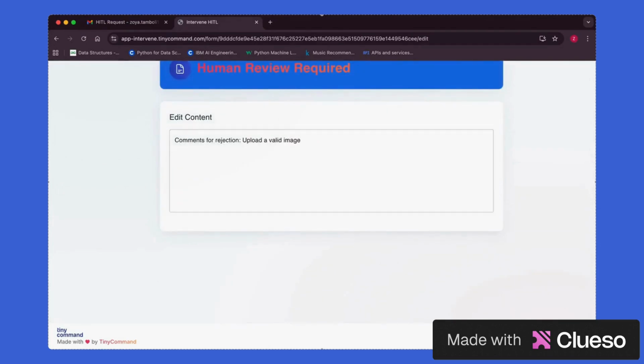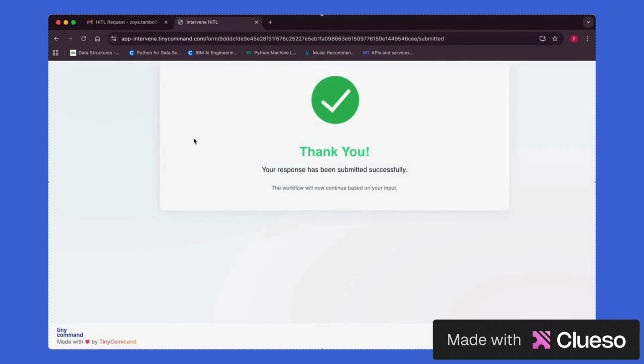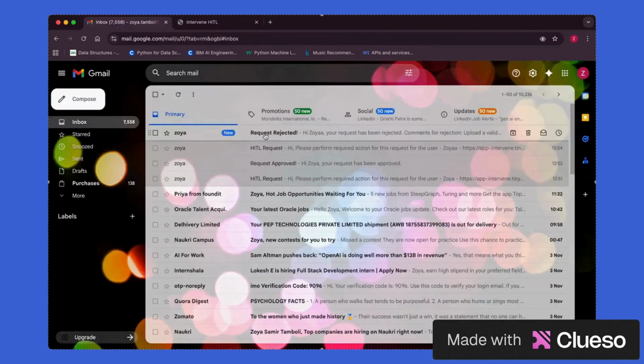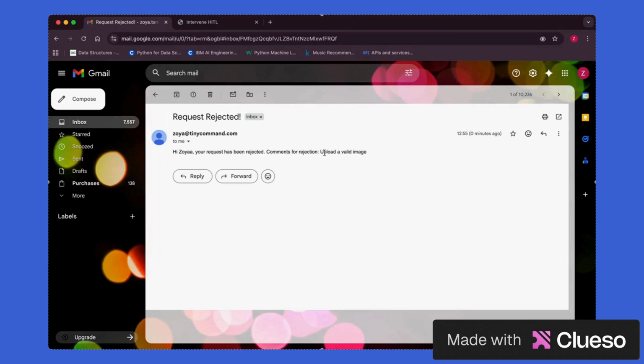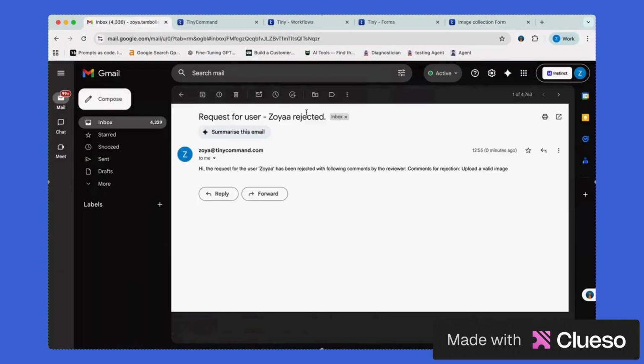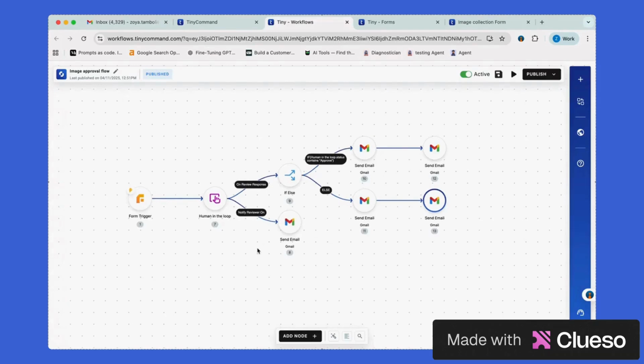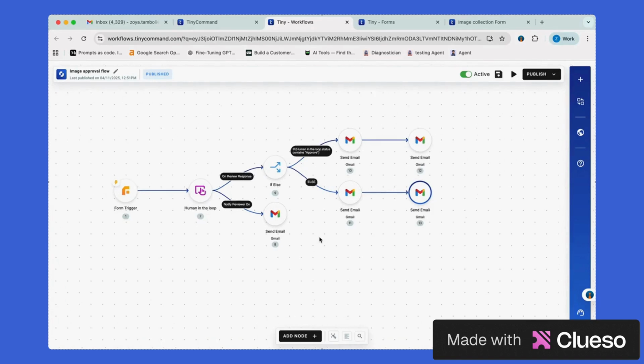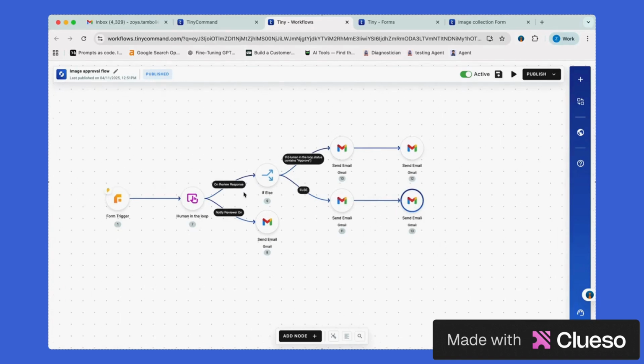As a result of the rejection, a notification email is sent out stating, "Hi Zoya, your request has been rejected." And the reason for rejection, upload a valid image. An additional email would be received, stating that the request for user Zoya has been rejected with the following comments by the reviewer. To sum up, this is how the complete human-in-the-loop process works. You can explore it further, add more buttons, perform custom actions, change these nodes to other integrations, and configure your own flow as per your requirements. Thank you.